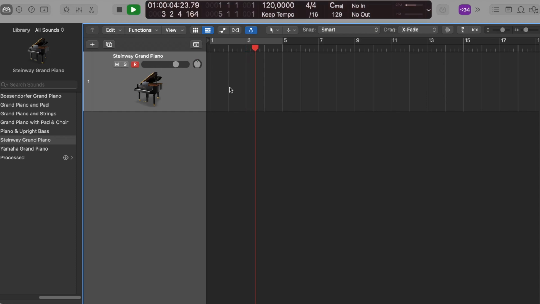To record, all you need to do is to hit the R button on your keypad, or sometimes you can have the record button shown here. In my case, I've customized my Logic differently, so that's why it's not appearing here. But typically you should have a record button, so you can just click on that or just hit R on your keyboard. And I'm just gonna play something little.